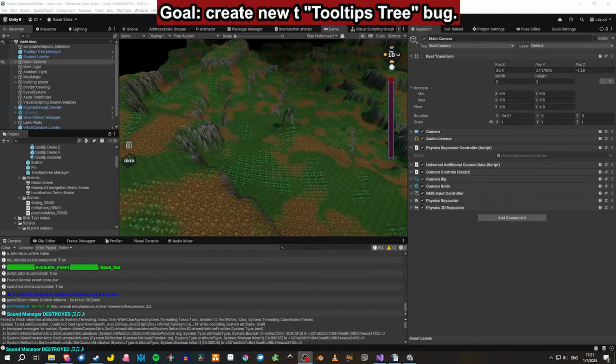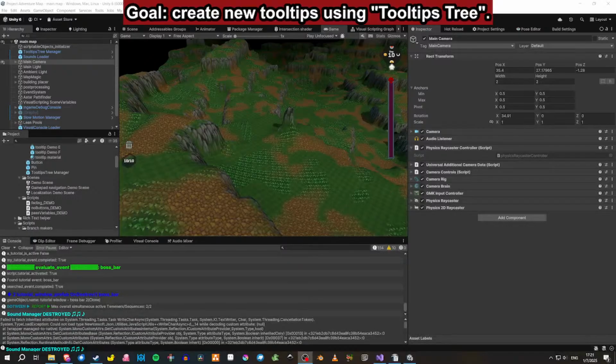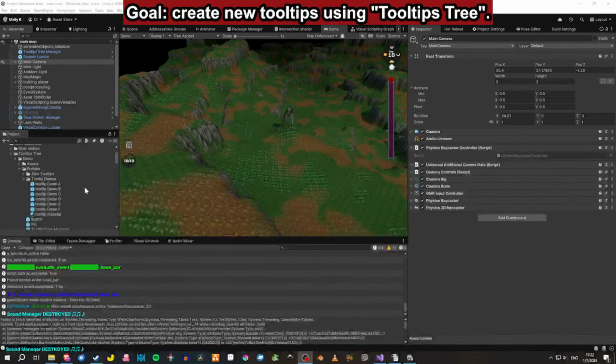create new tooltips using tooltips tree. There we go. So when I disconnect later today, I'm gonna upload the new version to the asset store. I mean the new version of tooltips tree. Man, I'm so happy. I'm so freaking happy.